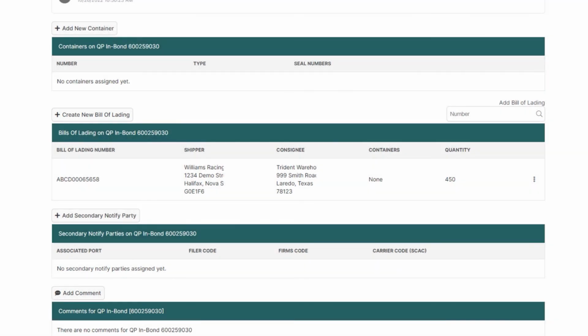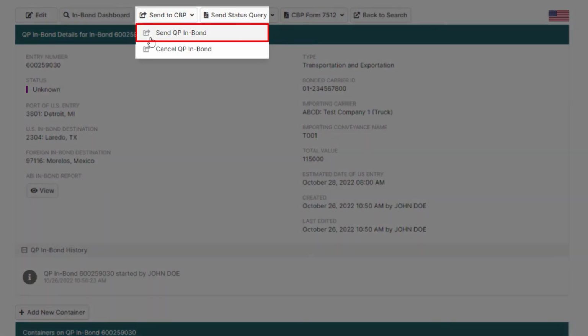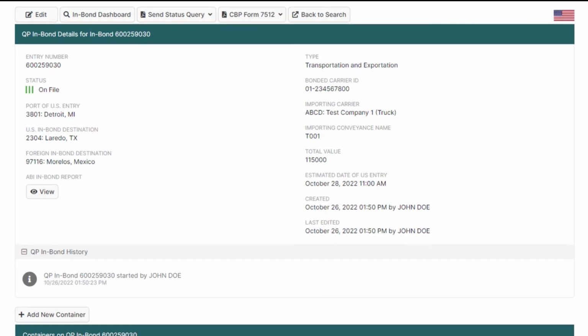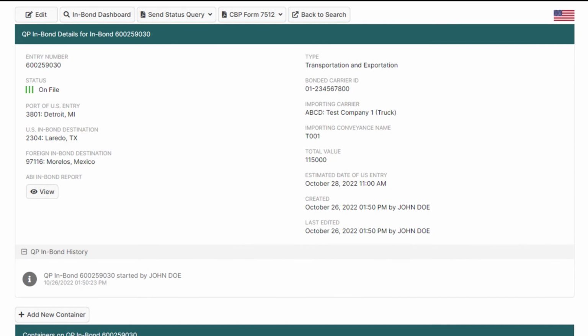Once you've verified that all the QP Bond details are correct, go to the top of the page, and under Send to CBP, click Send QP Bond, and the status of your QP Bond will change from Unknown, 1 purple bar, to Transmitted, 2 yellow bars. And in approximately 1 to 2 minutes, the status of your QP Bond will get accepted and move to 3 green bars on file.